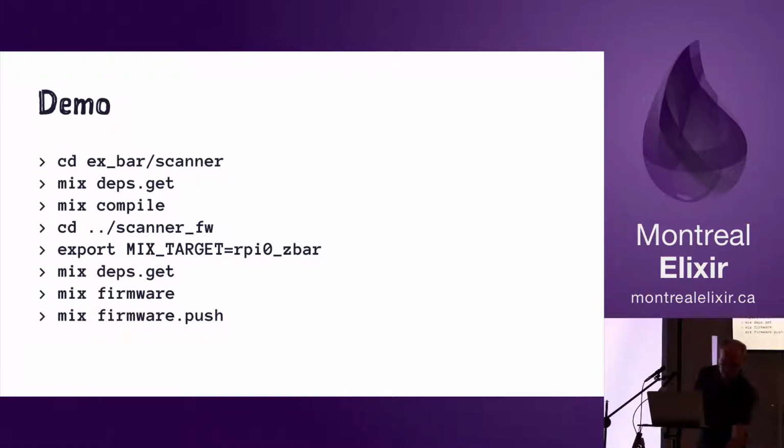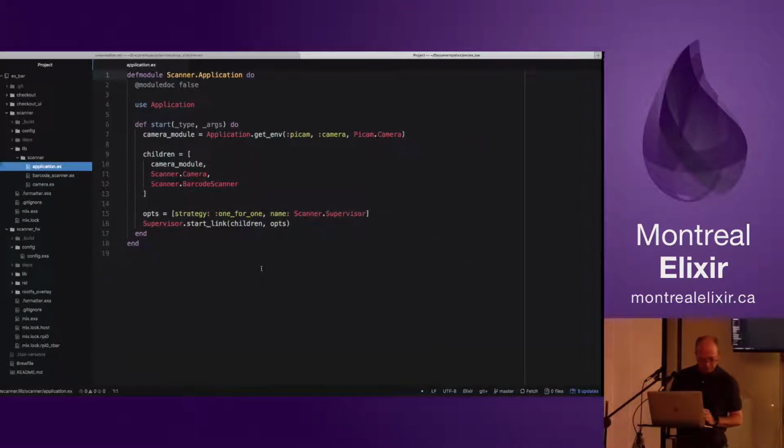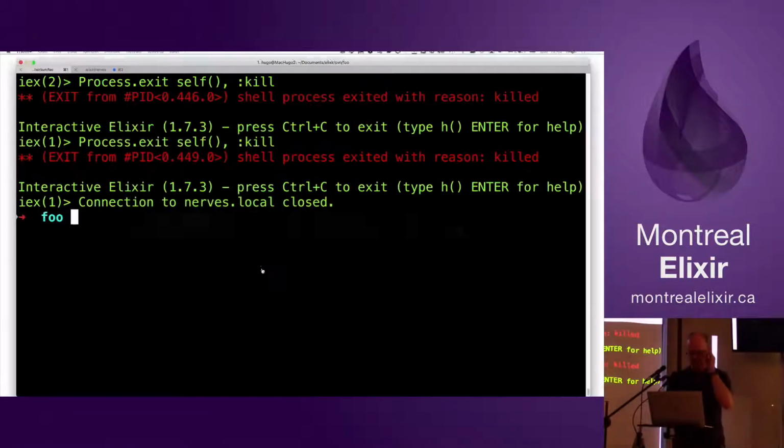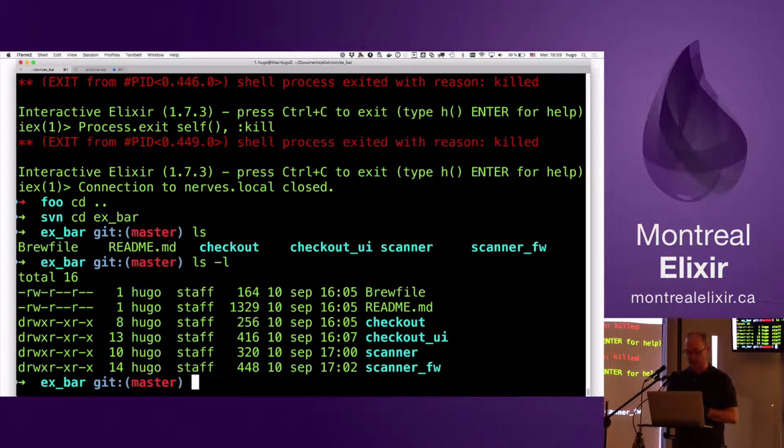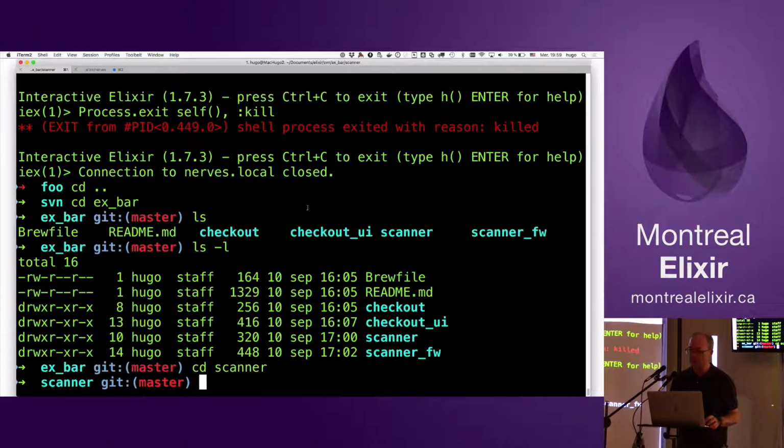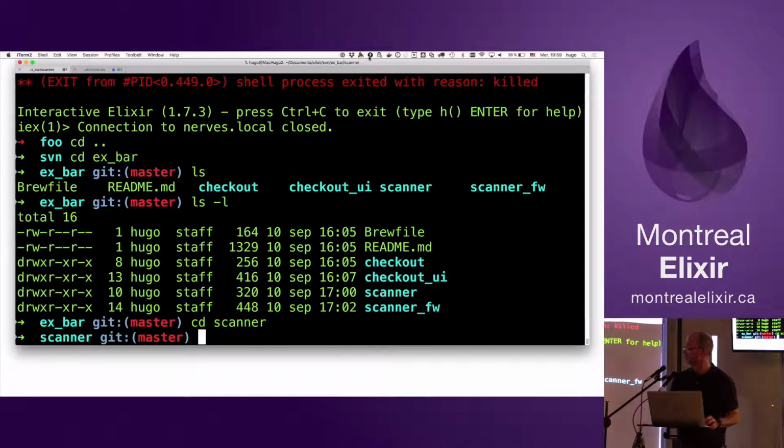All right, so demo number 2. I'm going to go into our bar project. Remember you saw this earlier, and we have 4 Poncho apps in there. What we're going to do is focus on the scanner here, and I guess I need to resize my window here, people. All right, is this better?